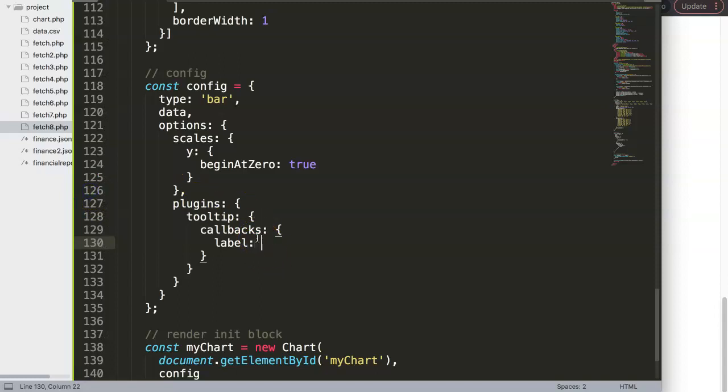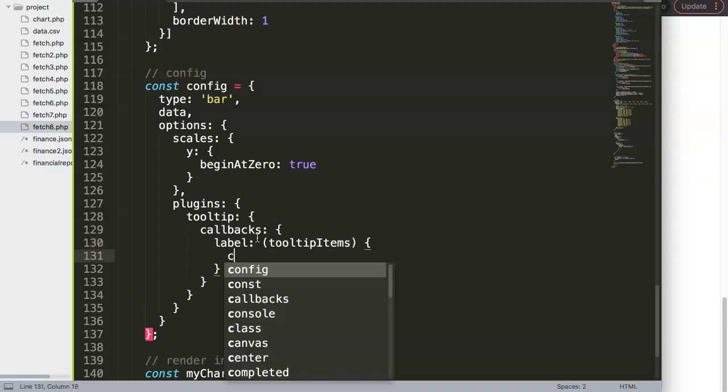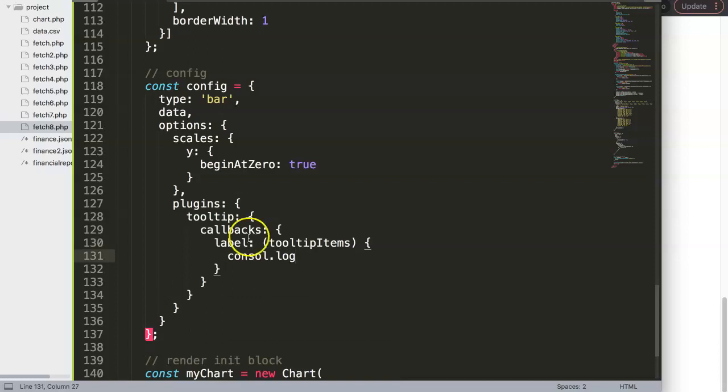So we say here, the label, and the label will grab here the specific tooltip. And the tooltip will be, this will be tooltip items. This will grab the item here, so we say console log, and I see we have this tooltip item here. For some reason it gives here an error, so let's see what we have, or what am I missing here.